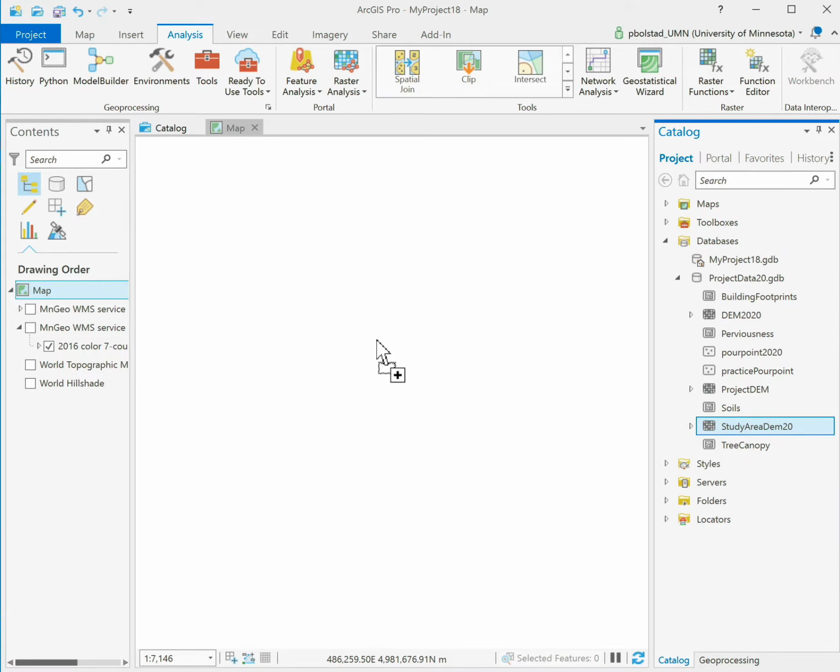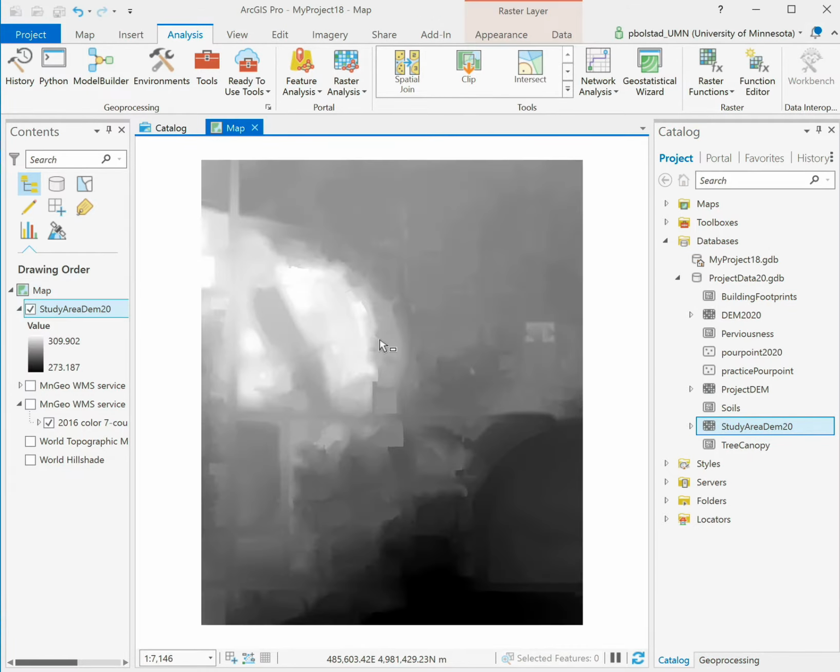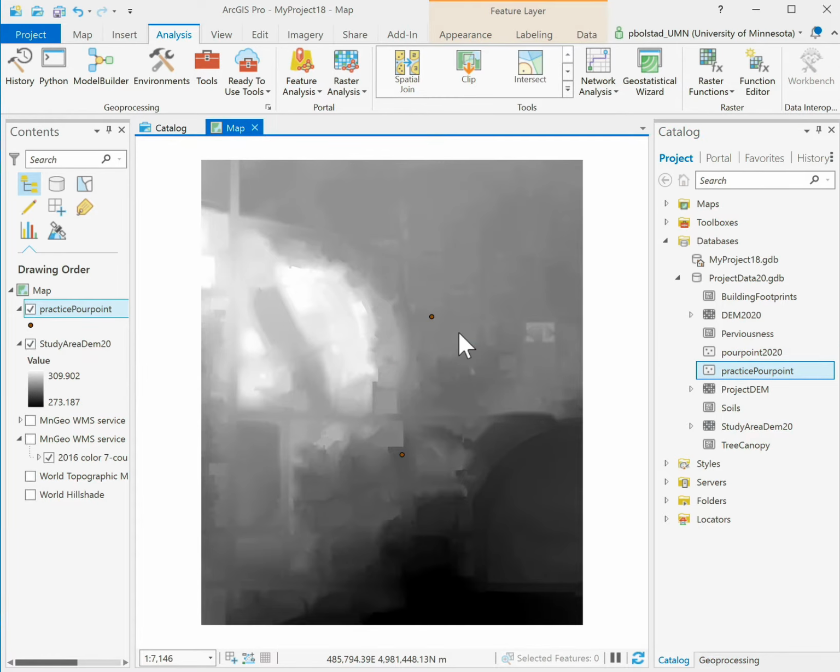It's a small DEM that I have, and I can drag it onto the canvas. And then my practice pour points. So I'm going to pull those on because I'll need those eventually when I calculate the watersheds for these in a subsequent video. But for now, we're just going to use the DEM to start.